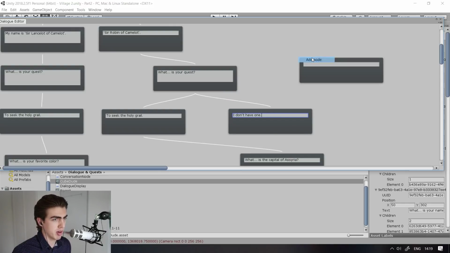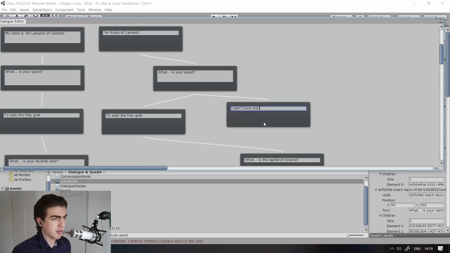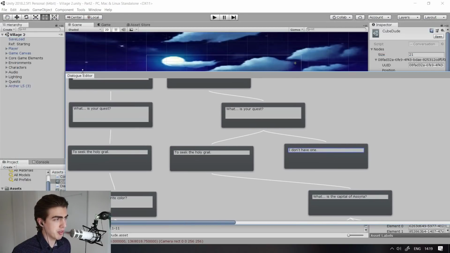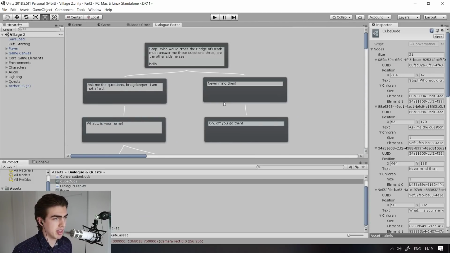And then I can create nodes, I can delete nodes, I can clear all the children, so I can break all these child connections and add them back, like so. So you can see it's a pretty full-featured editor. You can move the nodes around and so on and so forth. Obviously, it's not completely full-featured, but it's definitely a great starting point for you to get going.